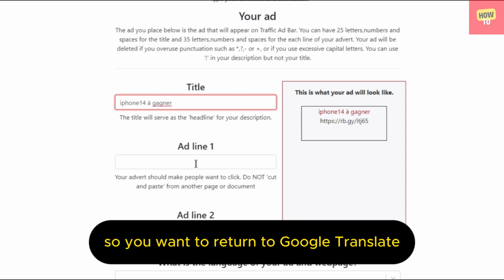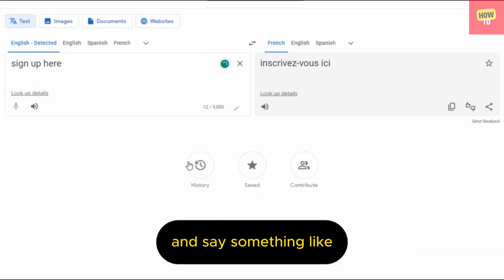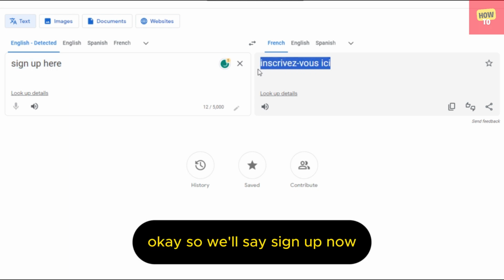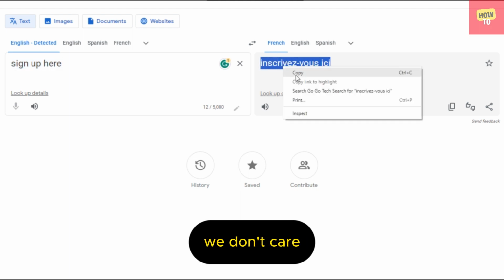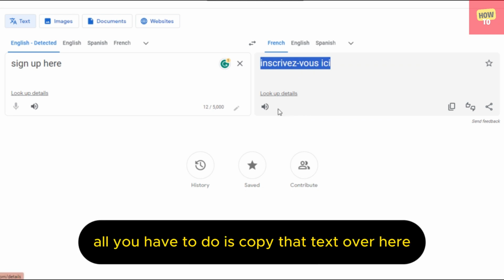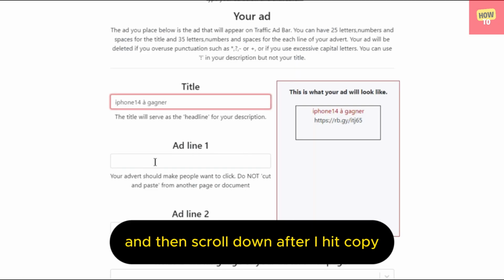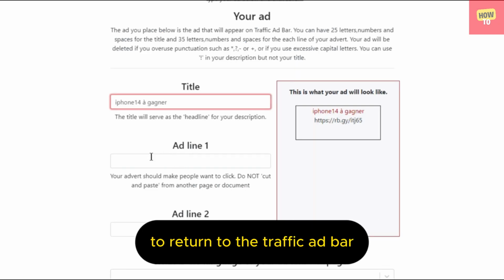Okay, so you want to return to Google Translate and say something like Sign Up Now or Enter Here. Okay, so we'll say Sign Up Now. If you don't know how to say it, we don't care. All you have to do is copy that text over here. You just need to paste it into ad line 1 and then scroll down after I hit copy to return to the Traffic Ad Bar.